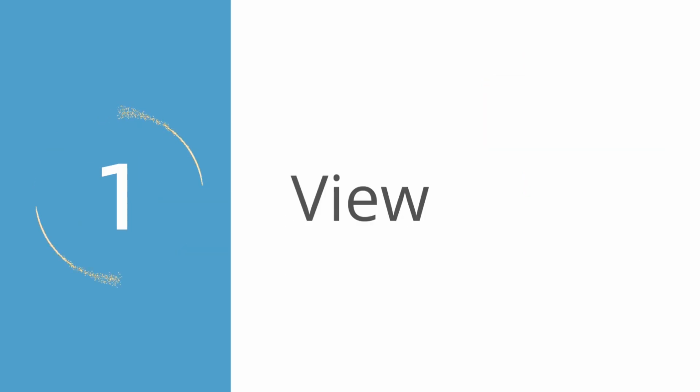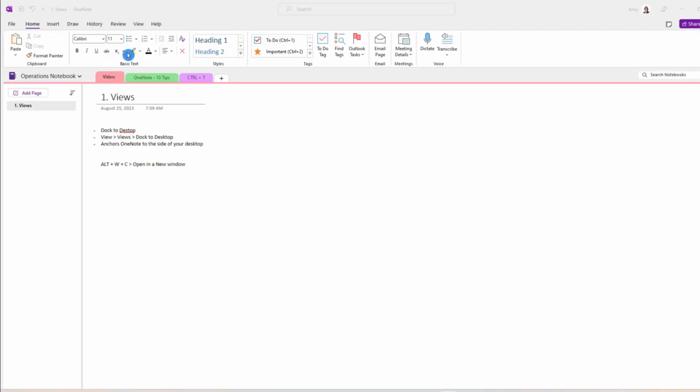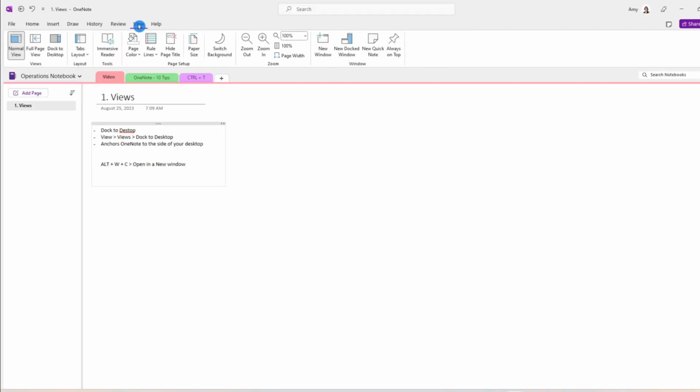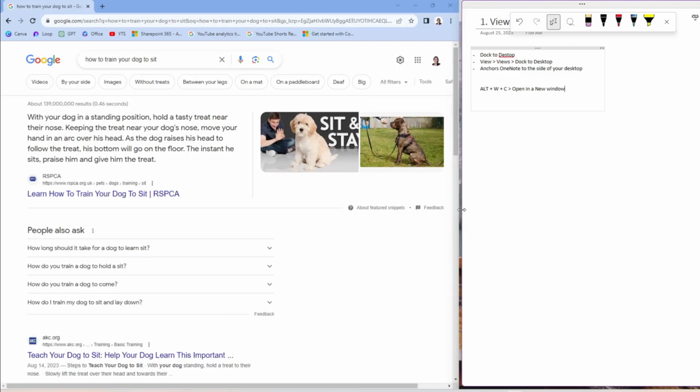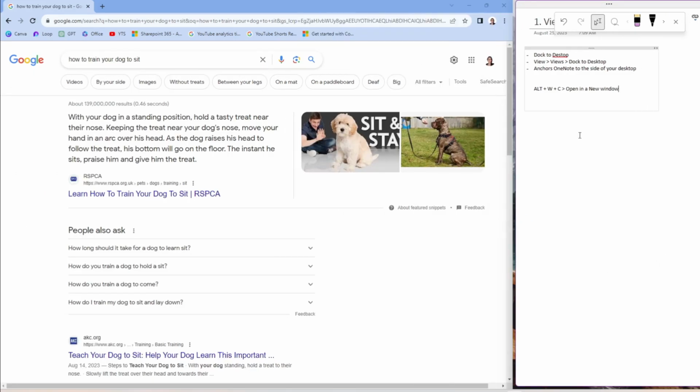Tip number one is views. So if we head on up to the View tab, then we can select Dock to Desktop. This is super cool and I absolutely love it. You can easily adjust the size of your OneNote area, and then it will also automatically adjust the size of whatever other information that you want to have up on your screen.